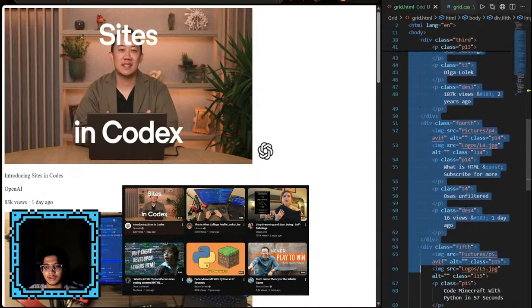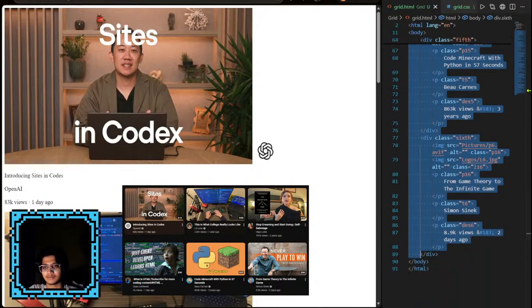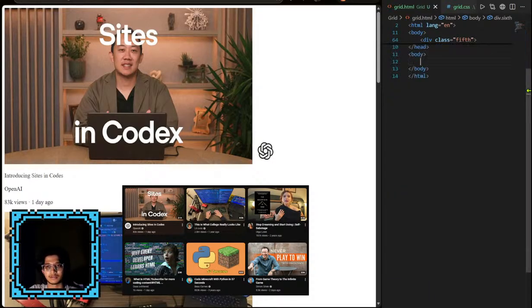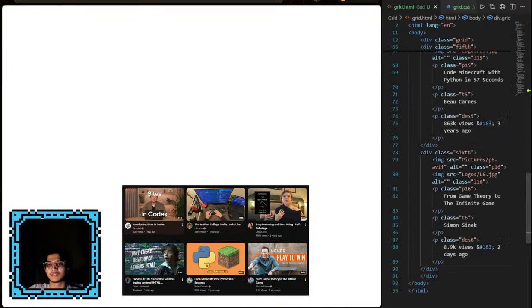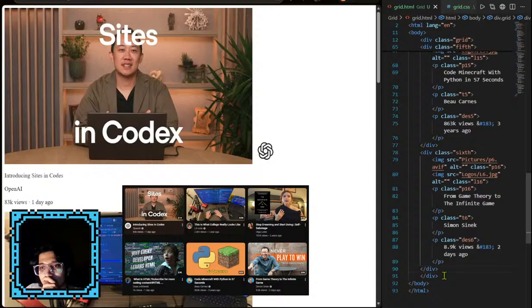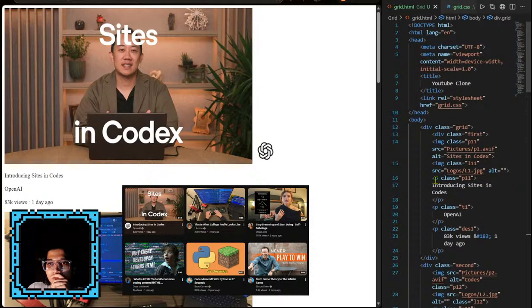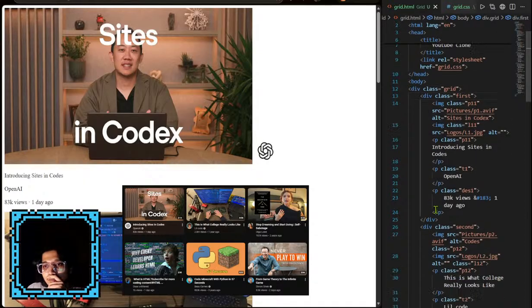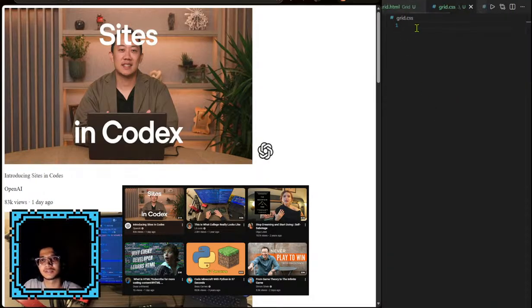Yeah. So now the point is, what if we take all of this div and we put it in a div.grid? Let's put everything inside a grid div. And this would be the div class for this one. So organization all good. Now let's go to CSS and target the .grid class.